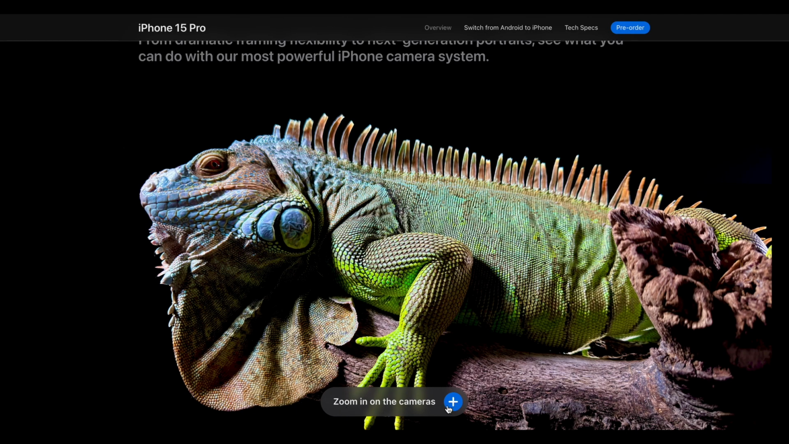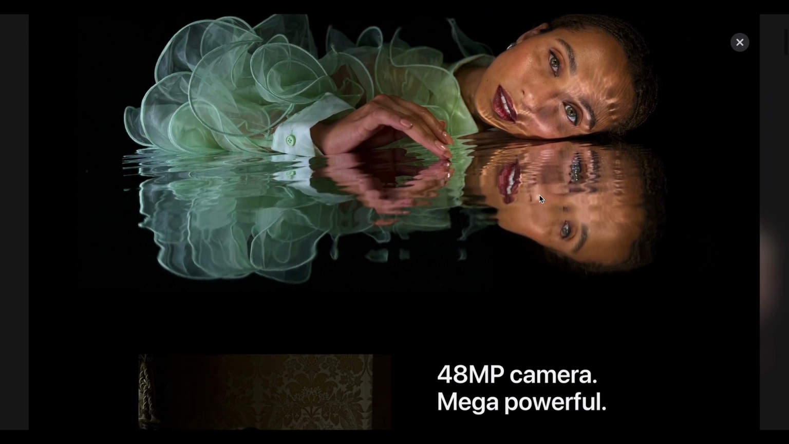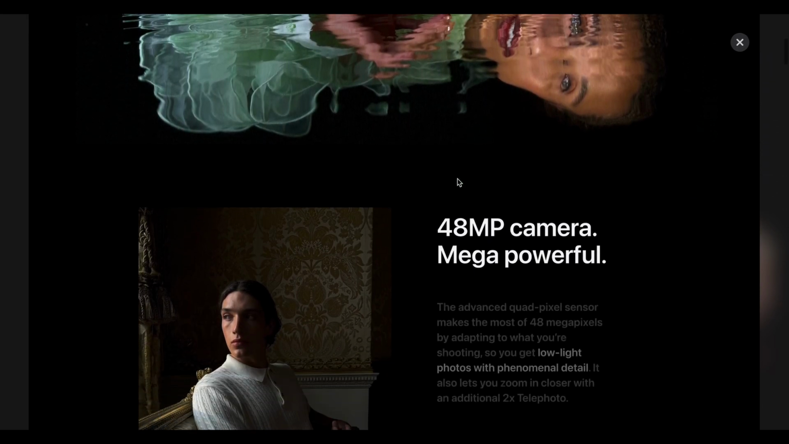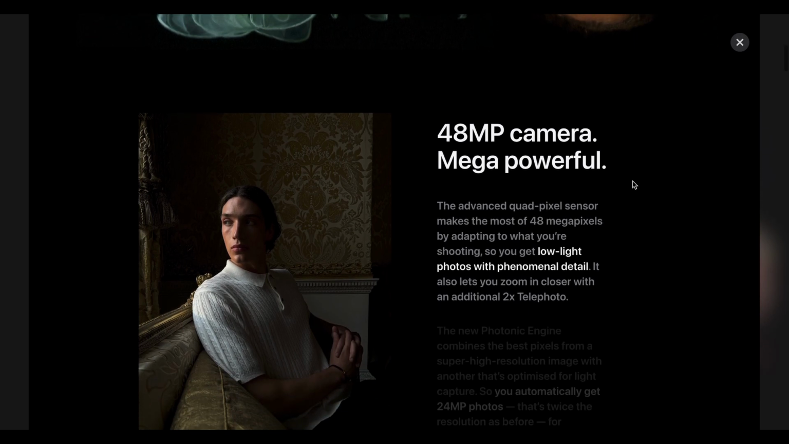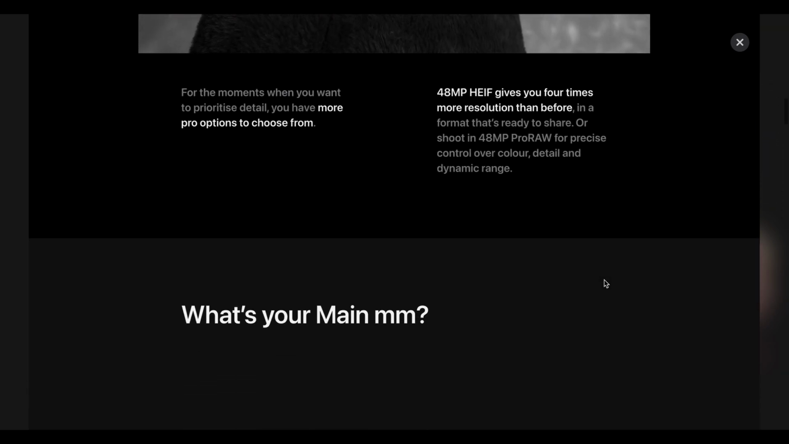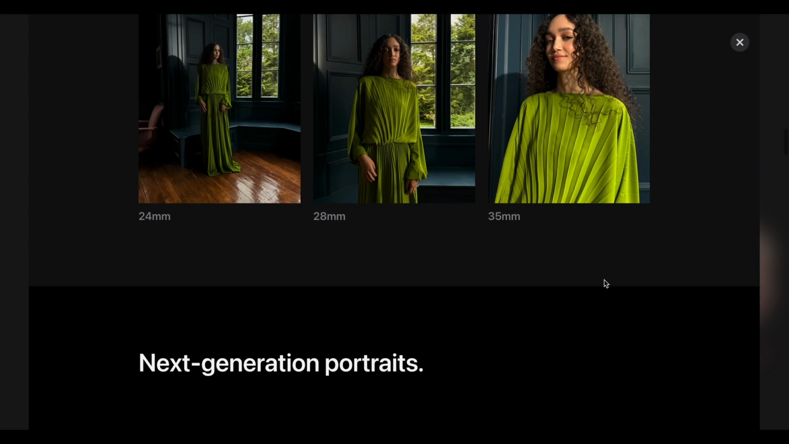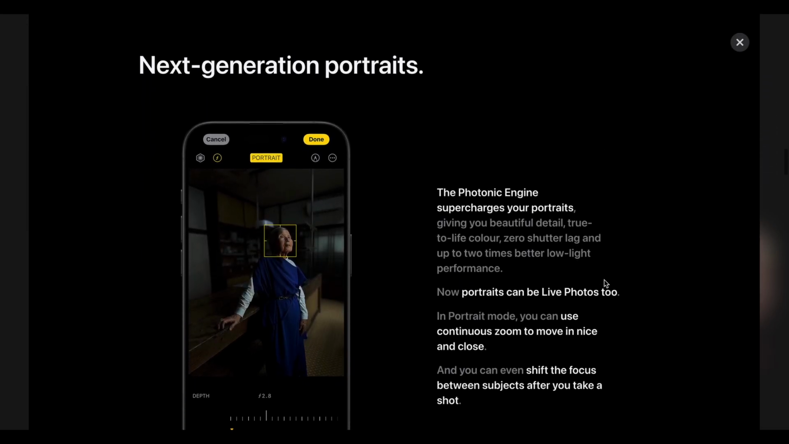Okay, zoom in on the cameras, so let's click on that. Really nice clear images here. 48 megapixel camera, very nice. Again, some of the key information's highlighted here. Let's go through. It's giving us different shots, different examples.